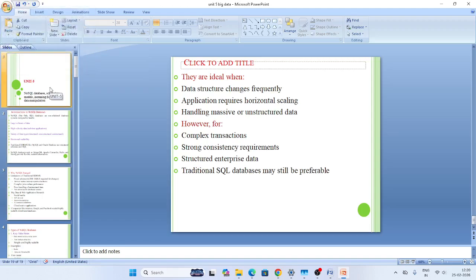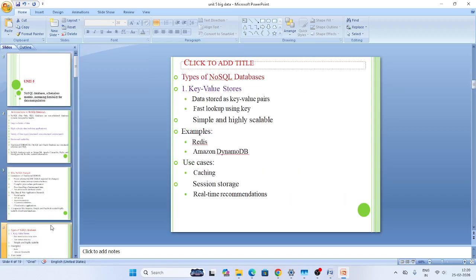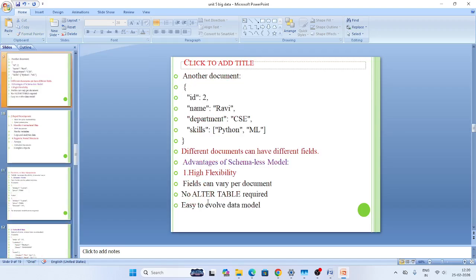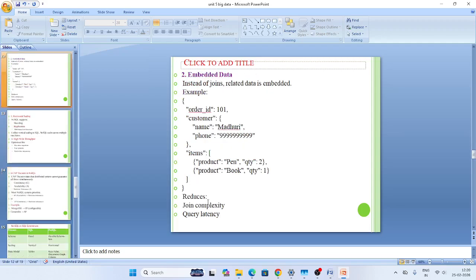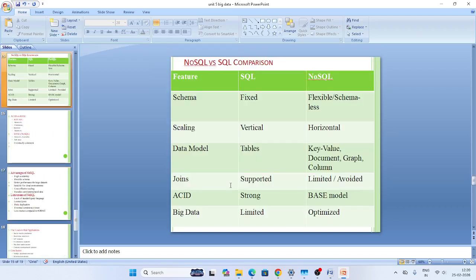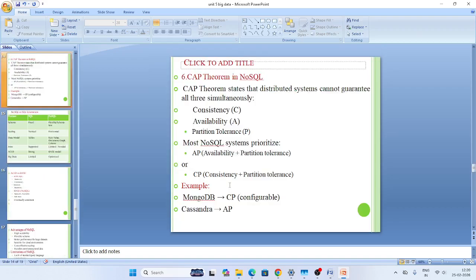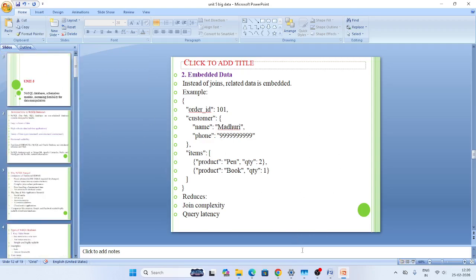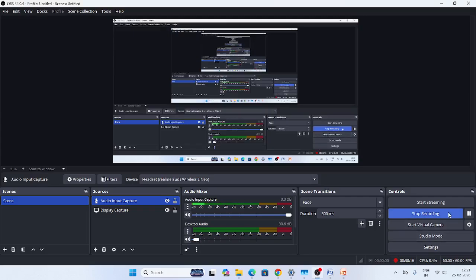This is why we require NoSQL databases. So in this video we discussed what NoSQL is, what these databases are, what the different types of databases are, what the schemaless models are, what advantages we have in schemaless models, and lastly, how NoSQL provides flexibility for data manipulation. This is regarding today's video.